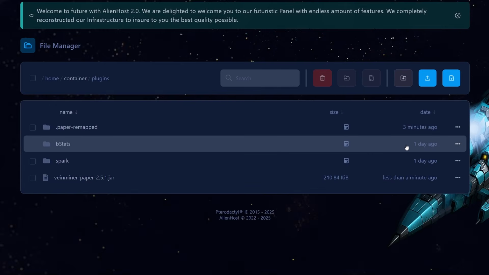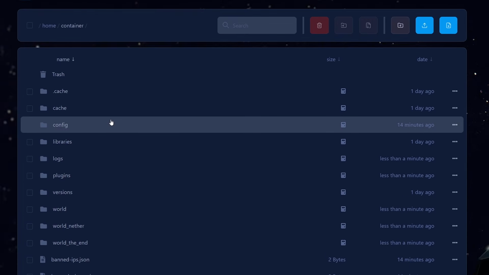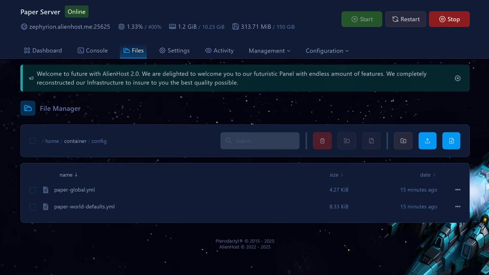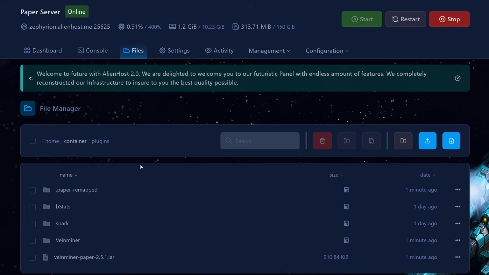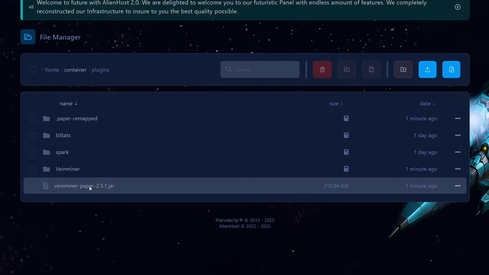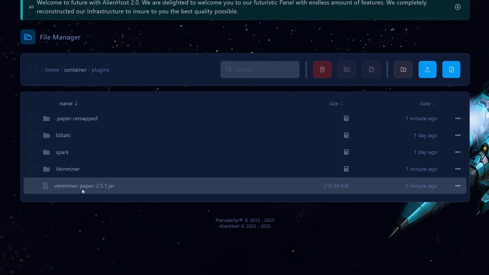Now, something I do quickly want to point out is if you install a plugin, like for example, Vein Miner, there we go, and you then reboot your Minecraft server, the server is not gonna generate a config folder here in the same way that modded Minecraft servers do. Yes, there is a config folder, but this folder is just there for the paper configs. On plugin-based Minecraft servers, the configurations will actually be generated inside of the plugins folder. So if we go in the plugins folder, you can see we got the veinminer.jar file, but we now also have a Vein Miner folder. And inside of the Vein Miner folder, you're gonna find the config for the Vein Miner plugin.